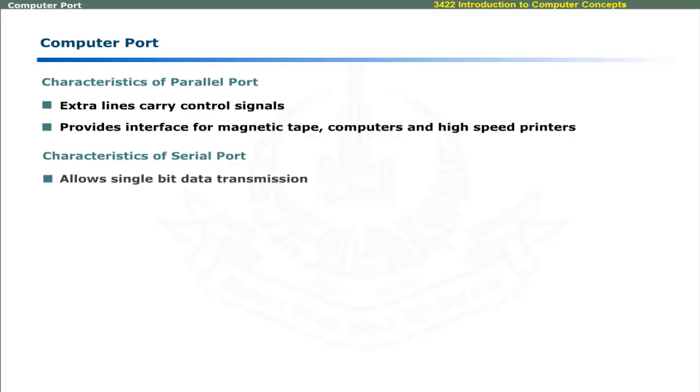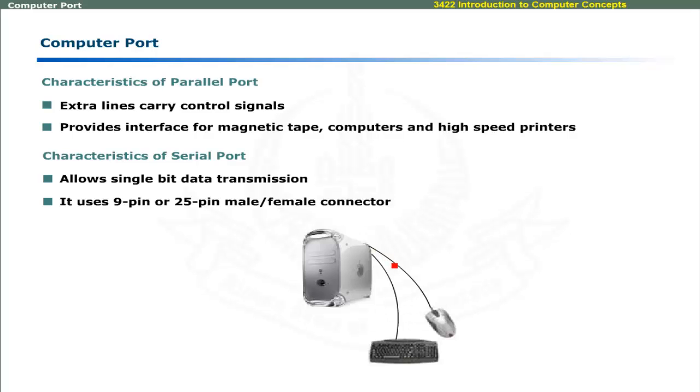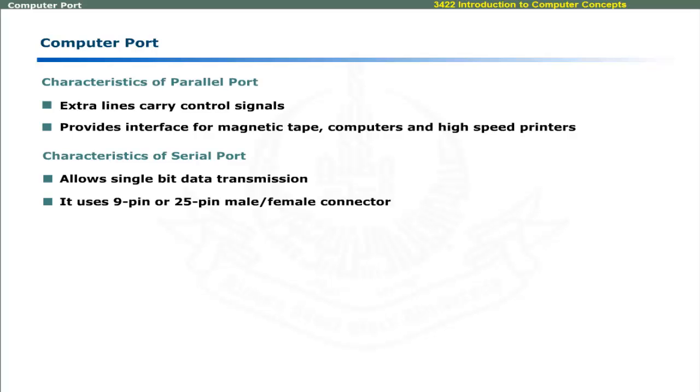Serial port allows a single bit of data to be transmitted at a time. It uses 9-pin or 25-pin male or female connector. One line carries serial signal to the device and another line carries signal from the device. Other lines carry control signals. Usually the mouse is connected with the serial port.